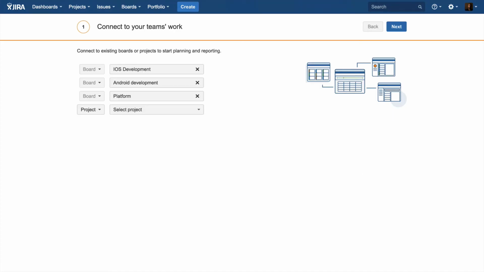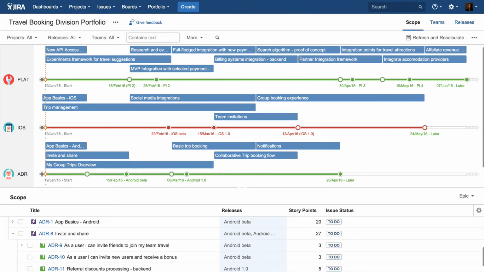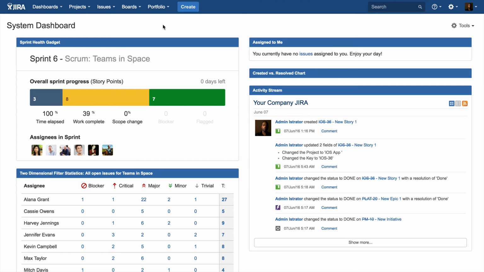So essentially, this is how the new plan creation now looks like in Portfolio 2. You connect your portfolio plan directly to multiple boards or projects as so-called data sources. Once this connection is established, your portfolio plan is always up to date with everything that's happening in JIRA. There is no need for synchronization. There is no need for explicitly pulling in data. You're connected and you're straight into a portfolio plan. This is how you set it up.